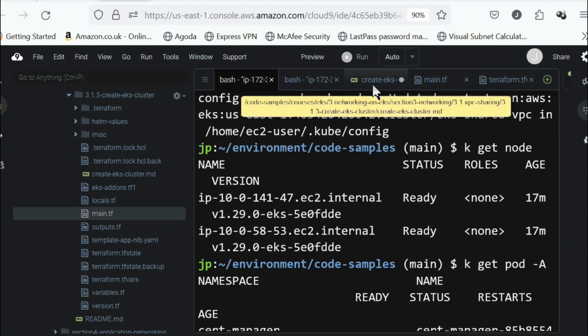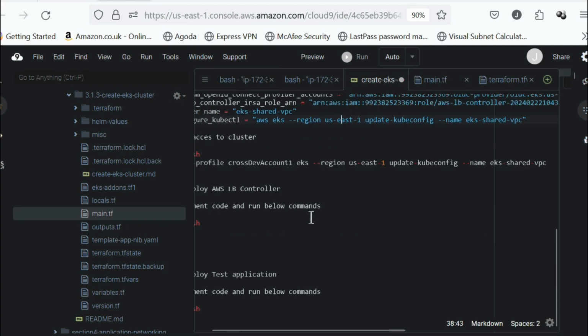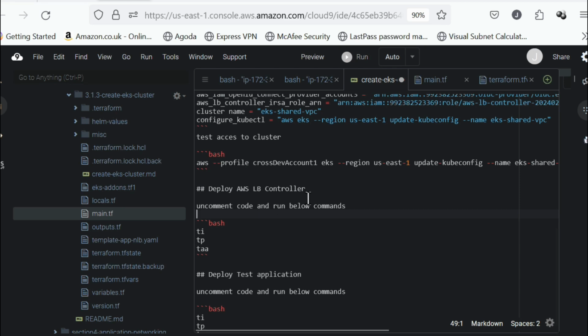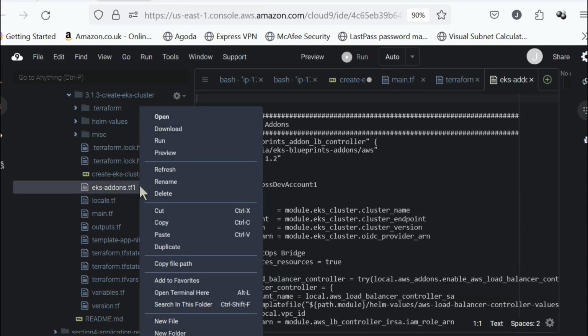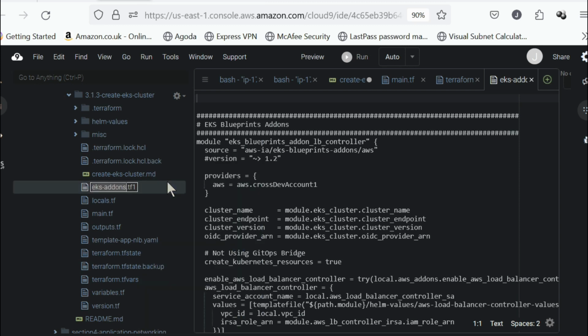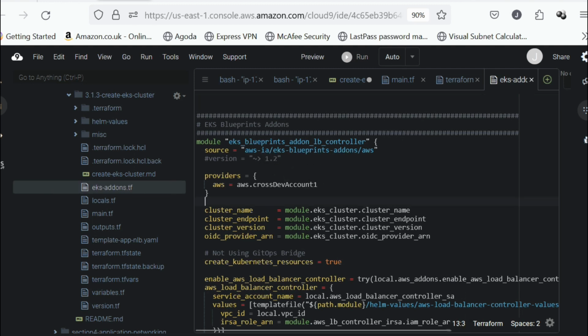Okay. Now, next, we created the cluster. Now we will go and deploy the AWS LB controller. So let us uncomment the code. First, there is a file here, eks-addons.tf1. Let us rename this, remove this one here. Now I am using the EKS Blueprints add-on module. So we are using the EKS Blueprints Terraform add-on module.